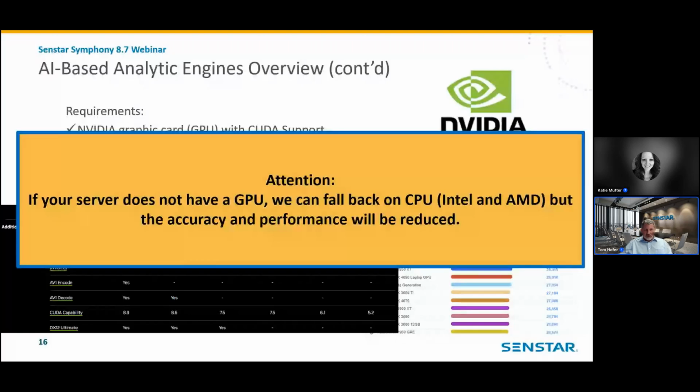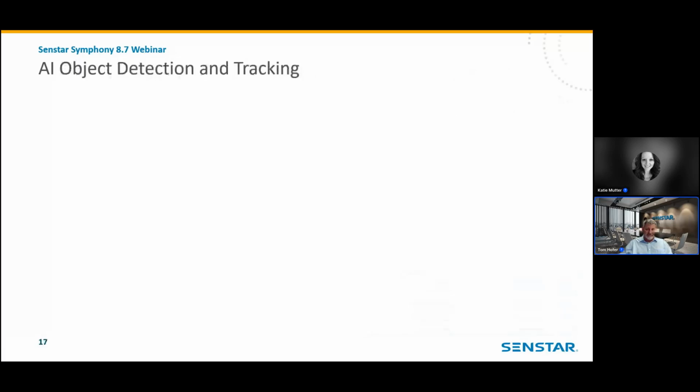What is important is if you don't have a GPU in your server, we can always fall back on a CPU, maybe Intel or AMD, but the accuracy, as I mentioned, will be reduced. So it's not as good as a GPU, but you can still fall back and use it. And it is fairly good. We tested it. It's just not as good.